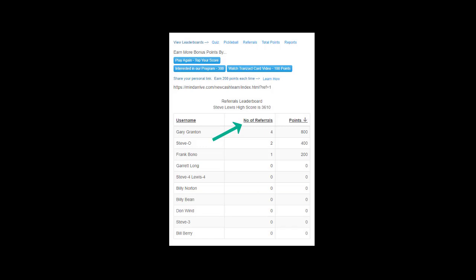And here you could see, this is the leaderboard of referrals of who had the most people sign up using their personal link. You can earn unlimited points sharing your personal link. The users who share their personal link the most are often the ones who win the contest.